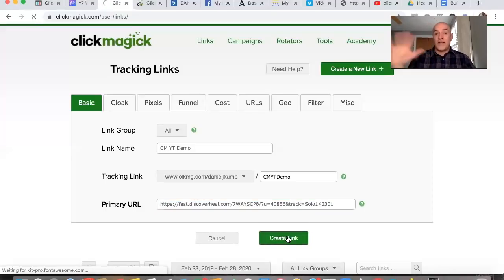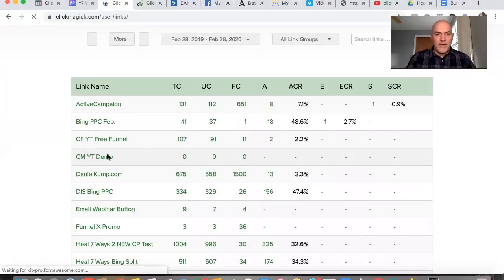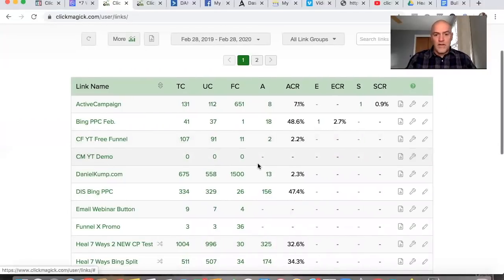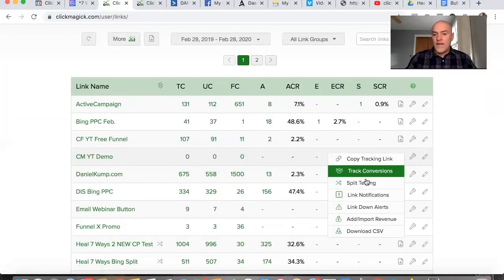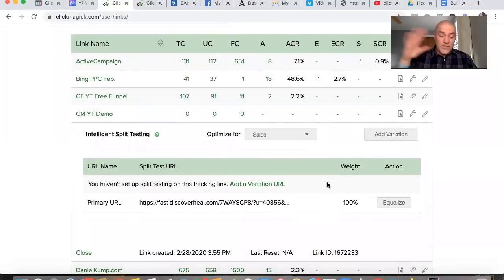So we're going to hit create link. All right, so once this goes, boom, there we go. You can see right here, here's the actual live link. And now what I'm going to do is go over to this little wrench right here. You're going to click on that, and then click split testing. This is how we start creating multiple links. So now this is really, really simple. Once you create your link, it's really easy.